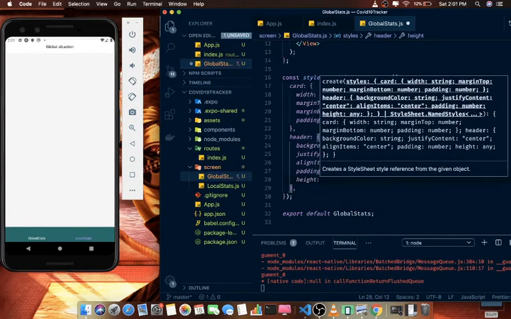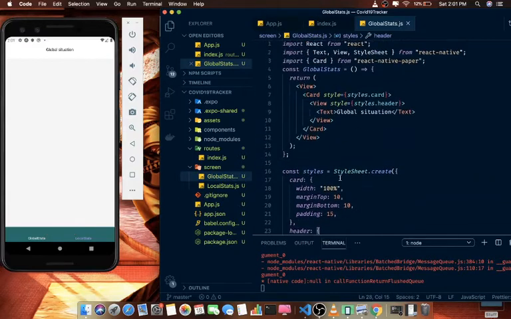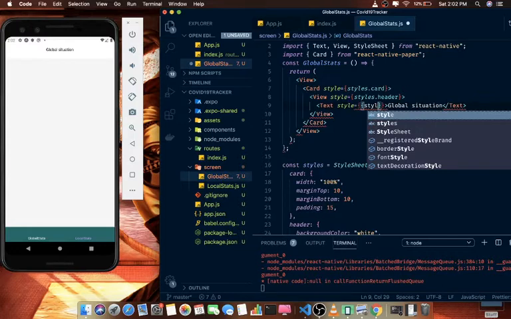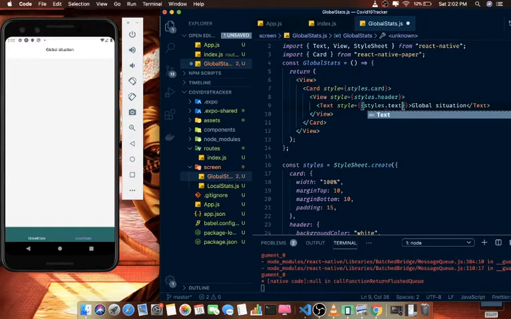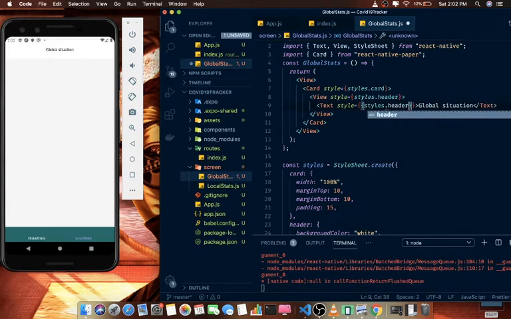Let's give it a height of 7. Okay, so now we have the card and we have the text. Also we would have to define the style for text as well. So let's say styles.text, styles.header text.